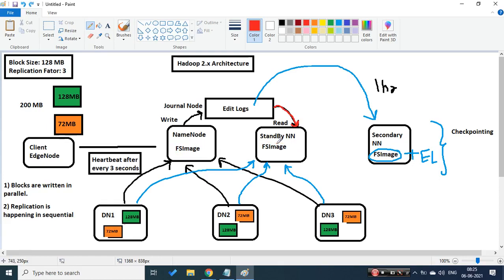Okay, at any given point of time, this fs image and this fs image, they are in sync. So that is again one change. Okay, cool. So almost like yesterday's, but with a few additions.